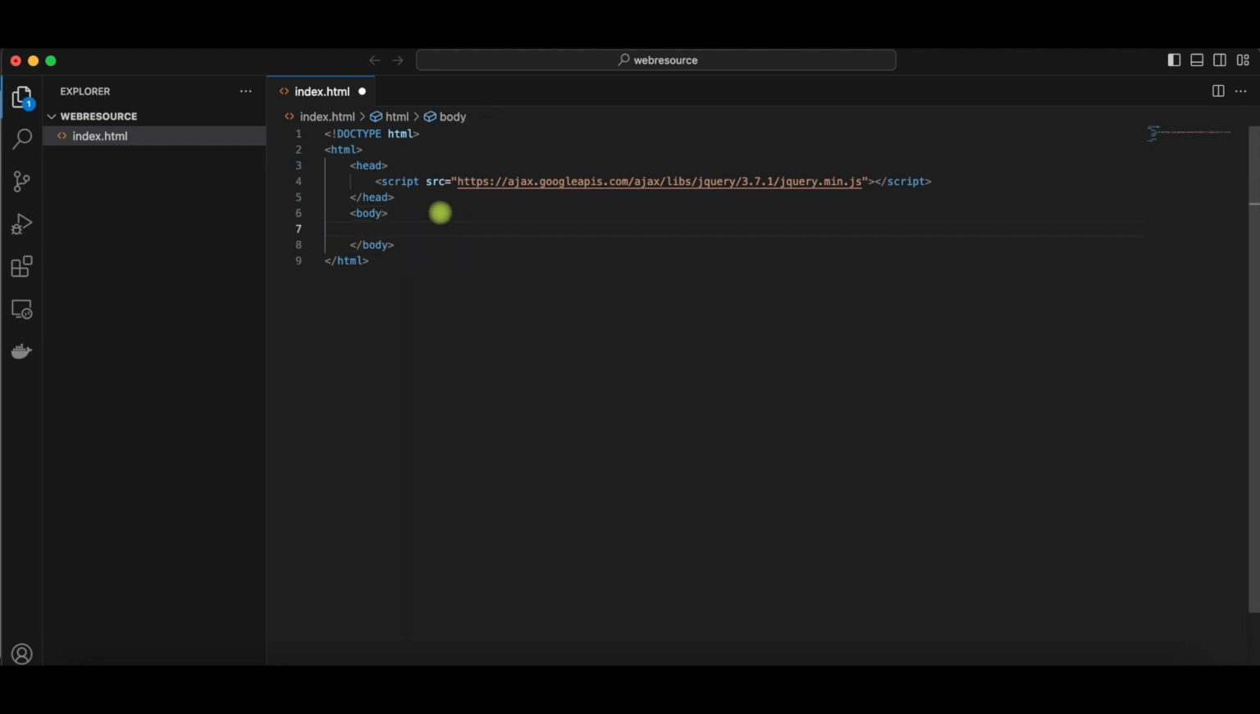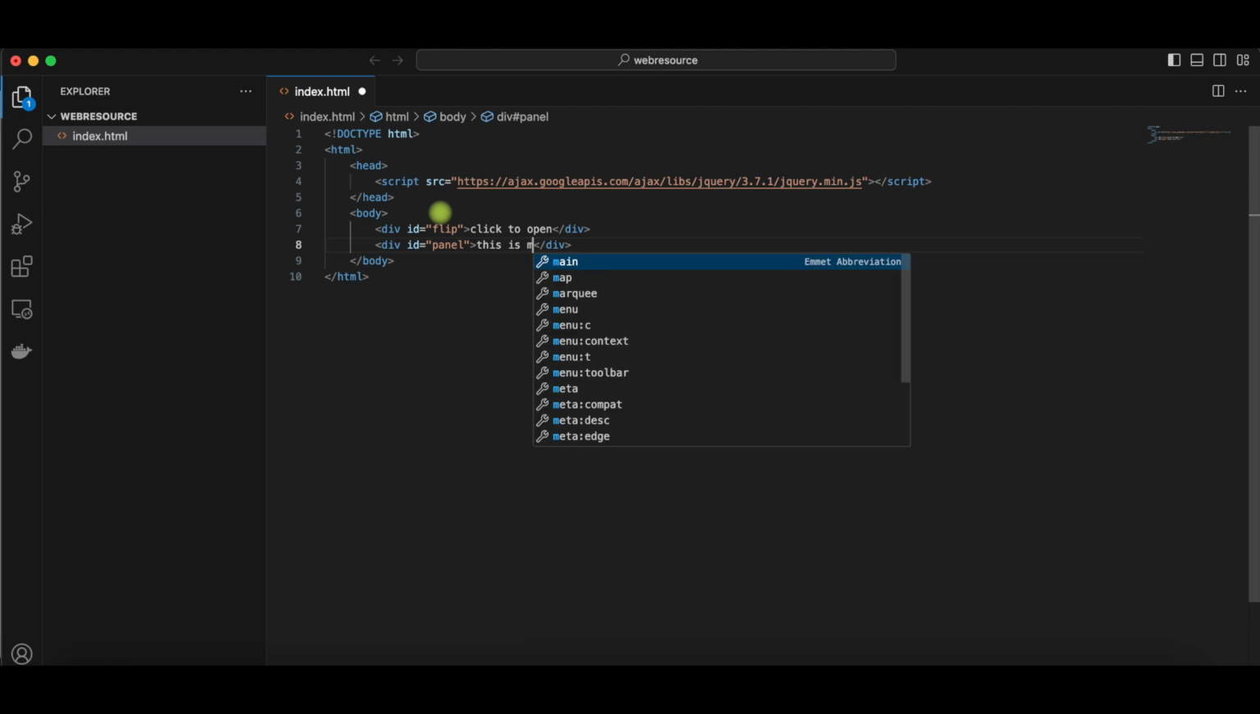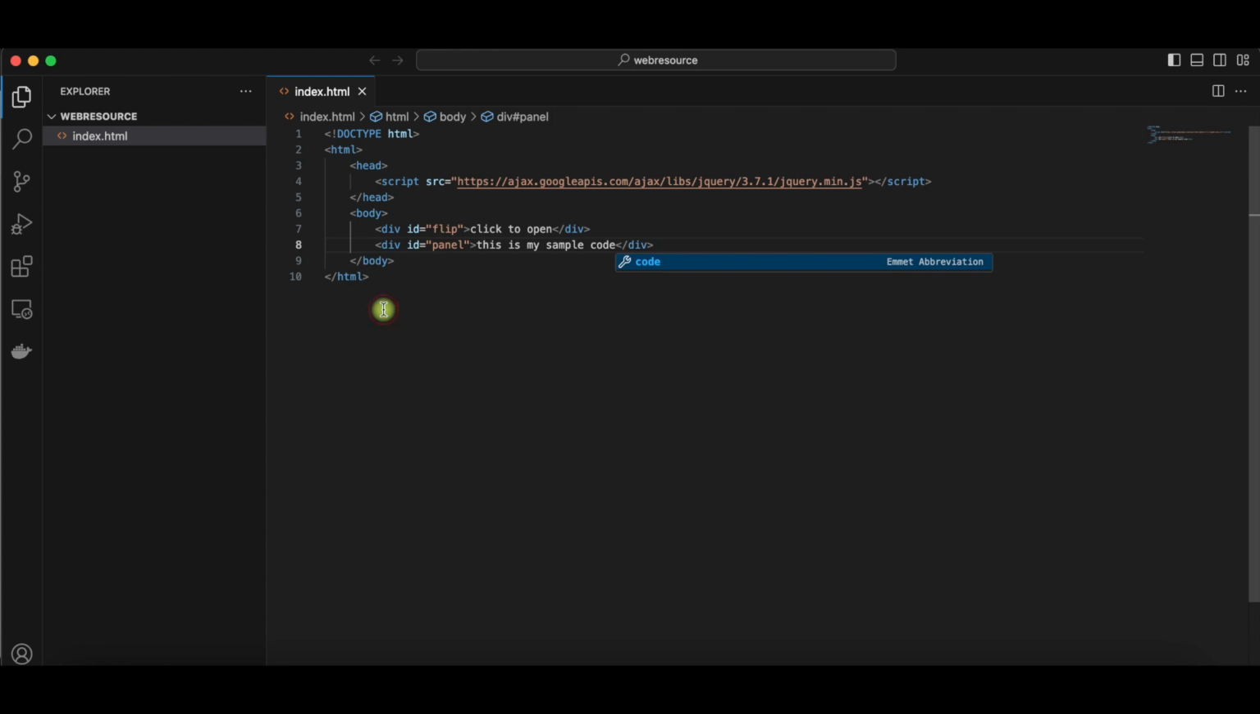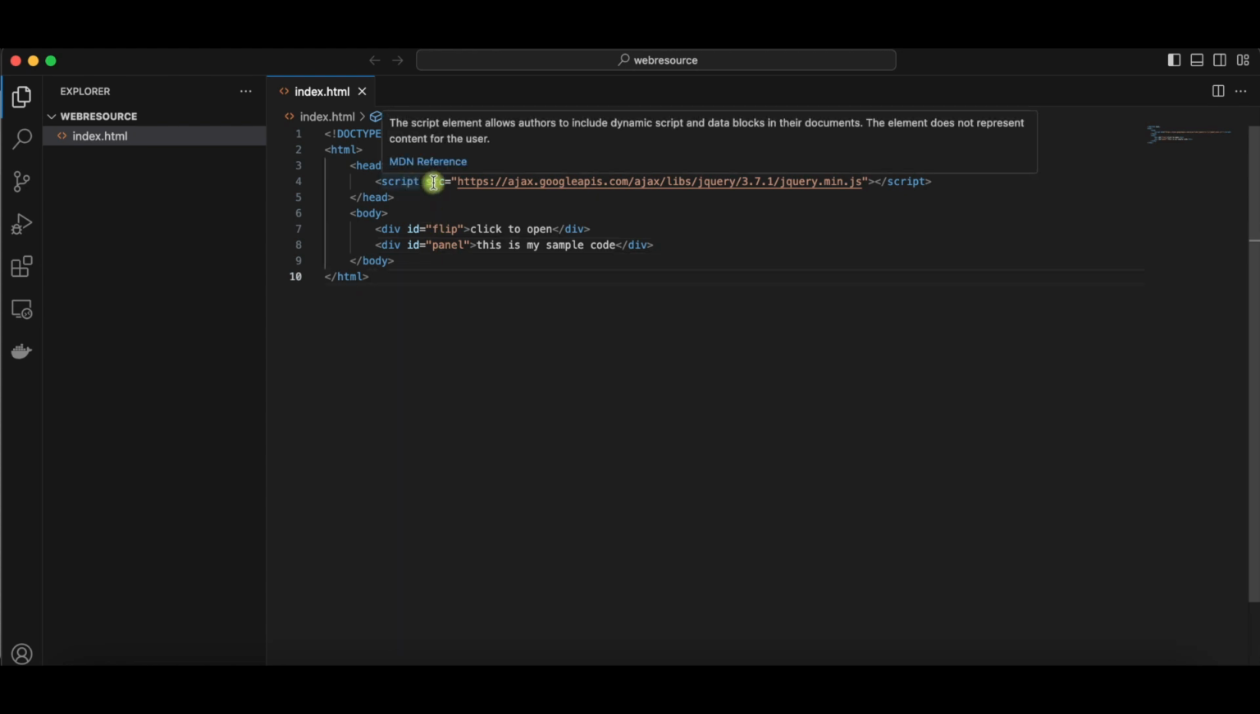Okay, so what I'm going to do is build two div elements. One is a div with the ID, which is going to be click to open. The other div ID is, which is going to be this is cool. Okay. So till now we have included the script tag for loading jQuery.